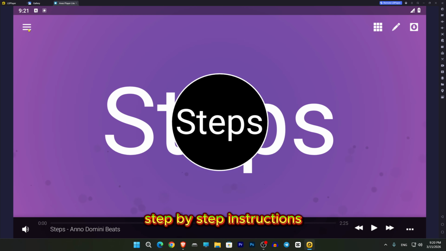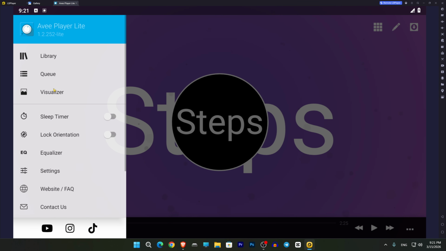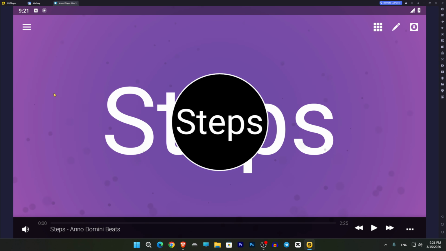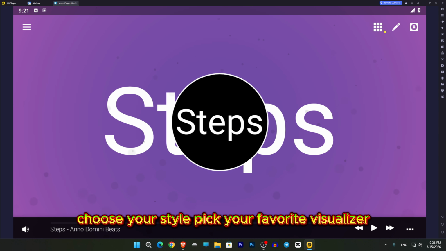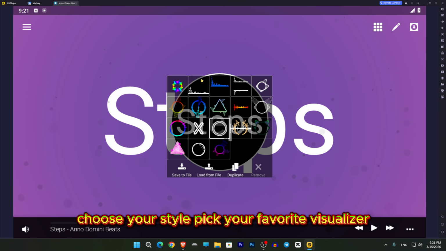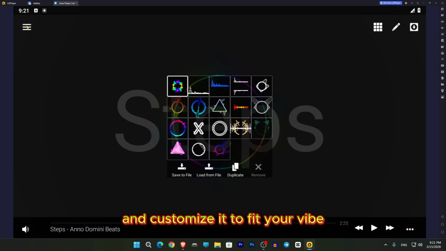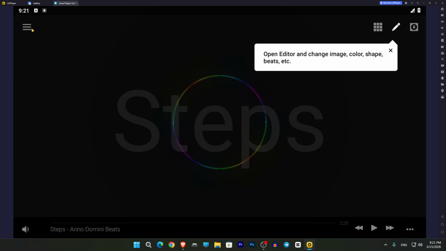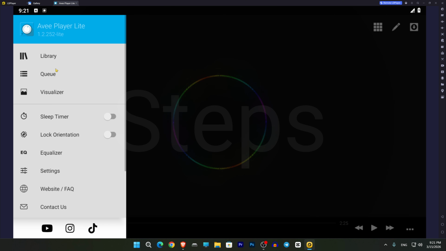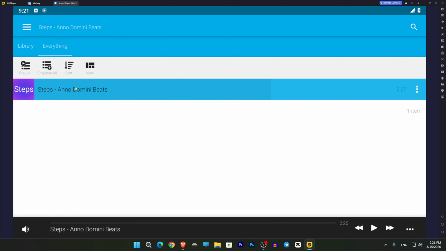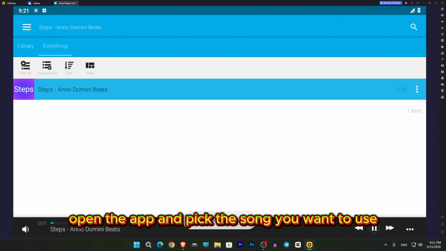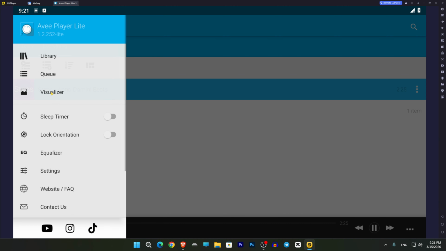Step-by-step instructions. Select your music. Choose your style. Pick your favorite visualizer and customize it to fit your vibe. Open the app and pick the song you want to use.